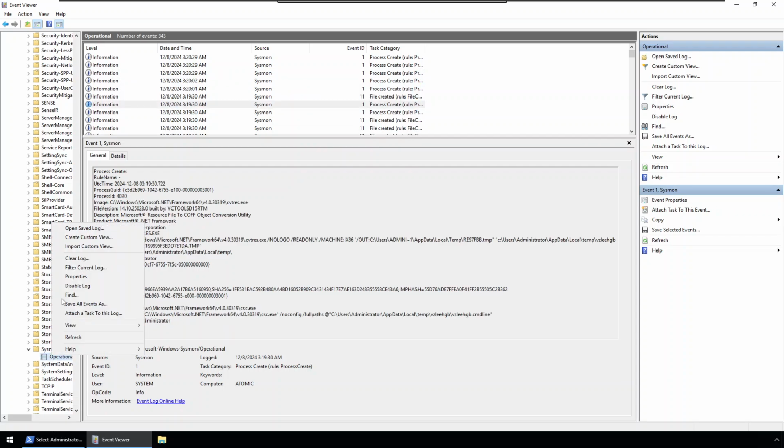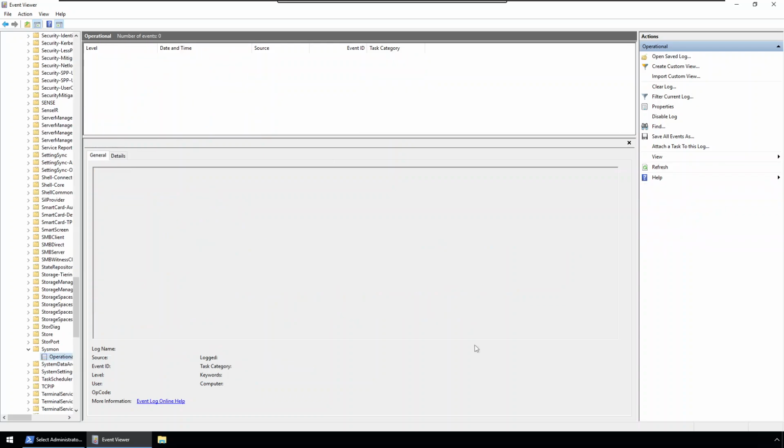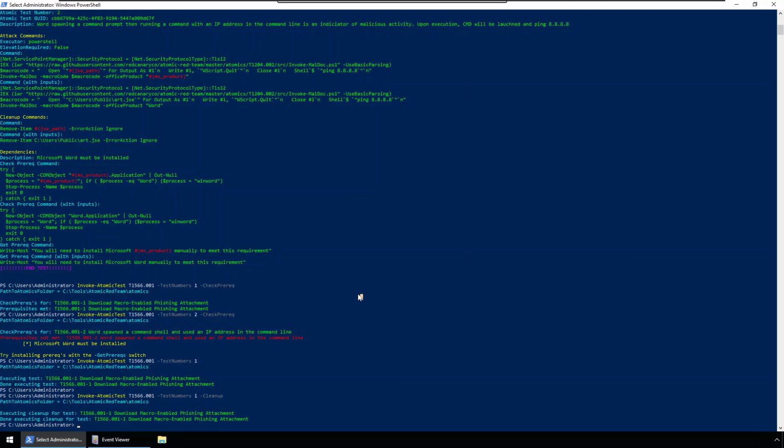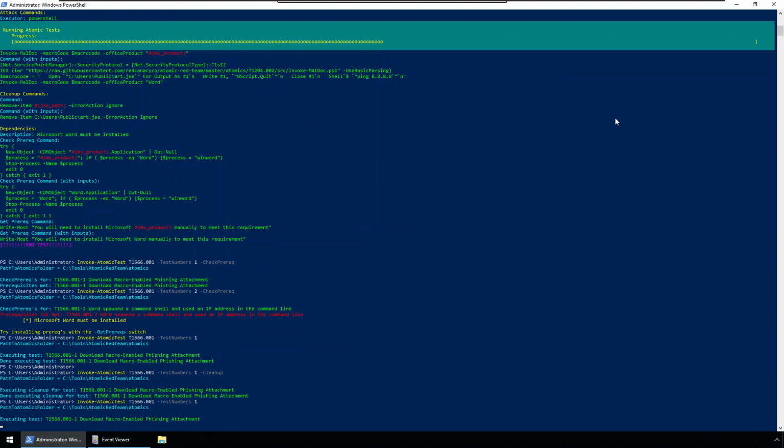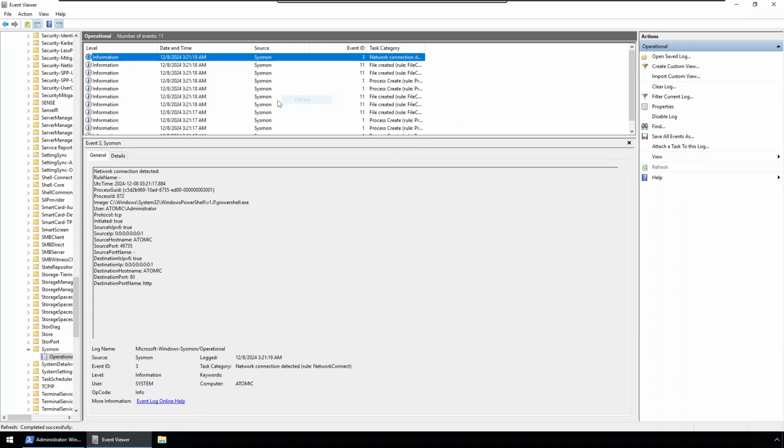Clear all of these: right click on this and clear log. Okay, so we have cleared everything. Even if you refresh, nothing is there. Now let's rerun the test case number 1 and refresh again, and we got the events.